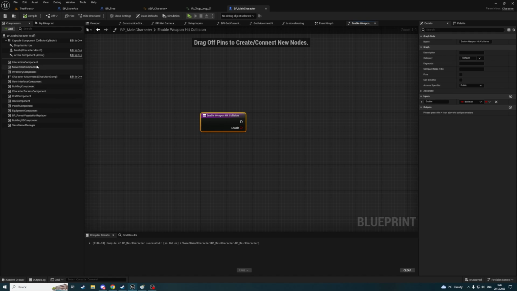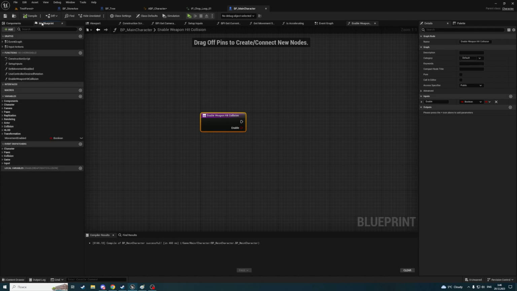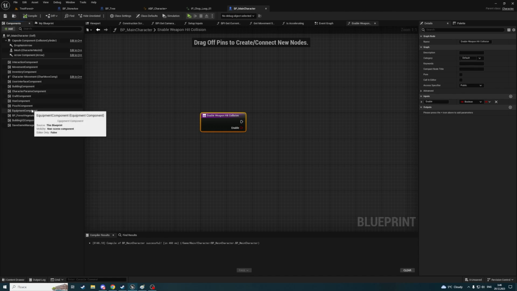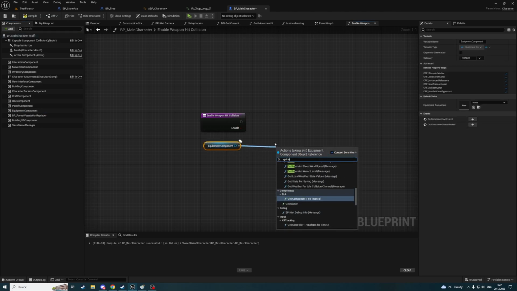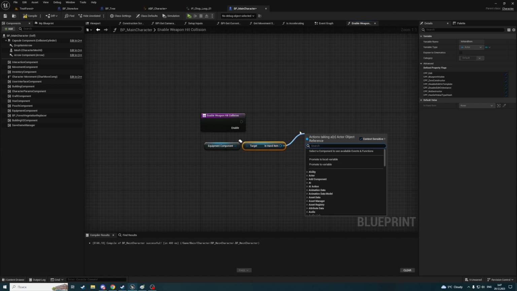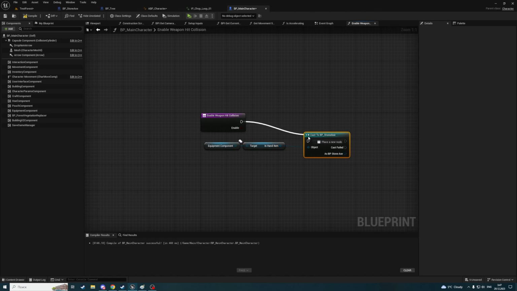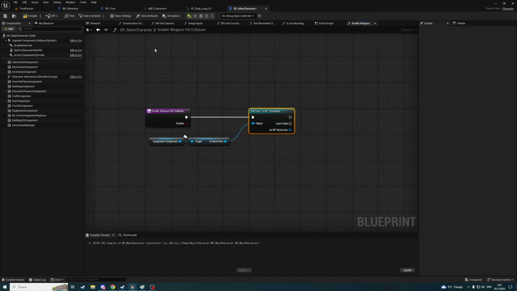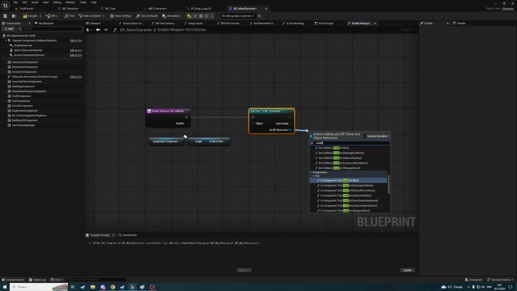For that case, I'm having an equipment stored in a separate component. In your case, maybe you want to get just the attached weapon or attached instrument, or you have a variable reference to the weapon, so it's your choice how you gonna get it. I'm gonna get an equipment component and get in hand item. So now I have it of type actor and I'm gonna cast it to BP stone axe. And right after that, I'm gonna call a function that we've created in stone axe called enable collision.